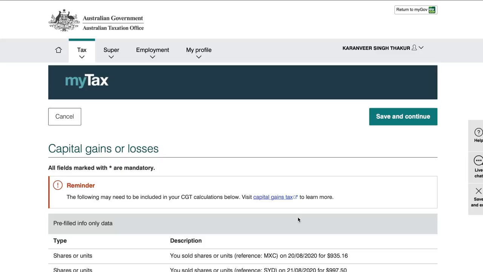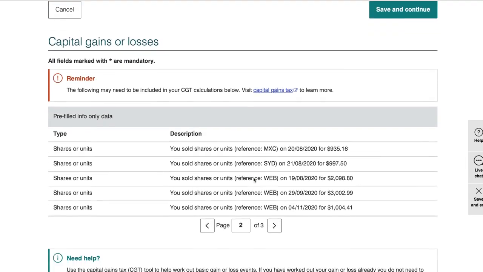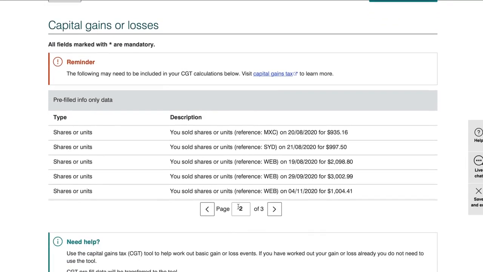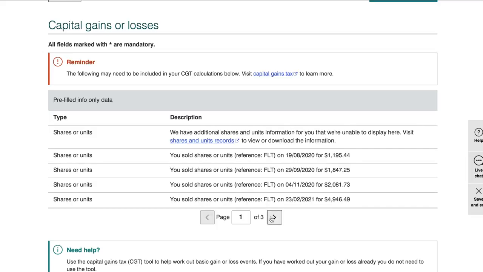The second option is capital gains or losses. So if you've earned any income through investing in stocks, property, etc., make sure you list it here. And now it's time to get the money back.